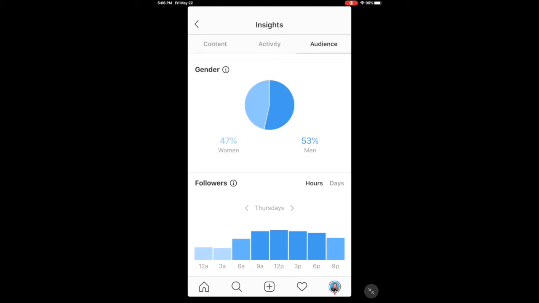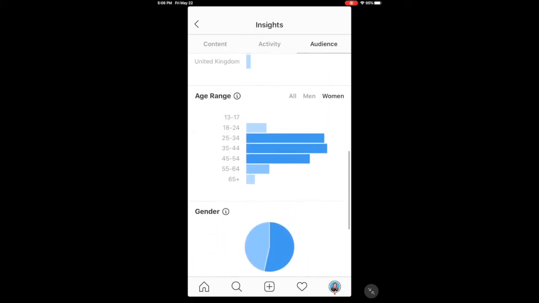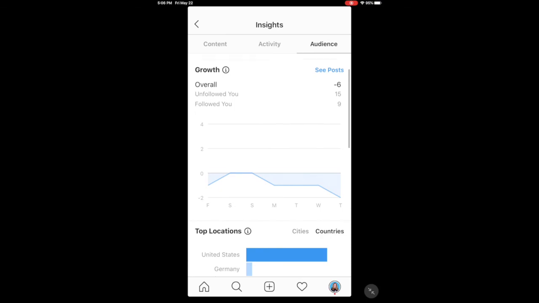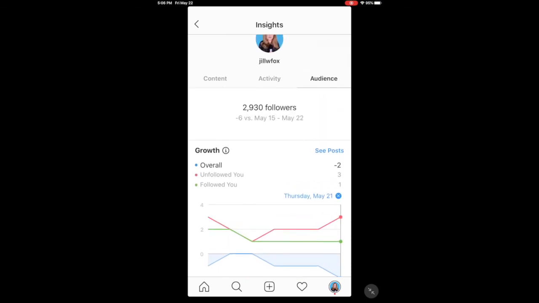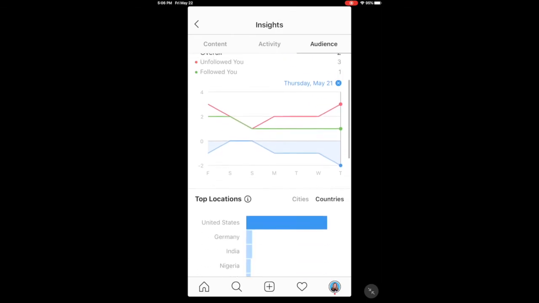Now, what are my best days? It says Thursdays, and the best hours, 12 noon is the best hour. What are the best days? Again, they showed me Thursday because that was the best day. So there's quite a bit you can do on here. It's really awesome. You can look at your growth, you can look at the chart, you can look at, again, your top locations. I can also click over and see the posts.